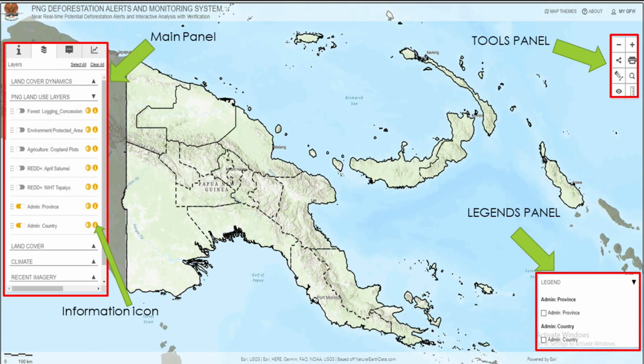When arriving on the system portal, you will be greeted with a base map of Papua New Guinea as in this slide. We have 3 panels within the system, which is the main panel that contains all our layers that we can select from, our tools panel that we will use to perform various tasks, and lastly our legend panel that gives us information on selected layers. Let's take note of the information icon that gives information about a selected layer if not sure what the layers represent or its source data. Now let's go over the main panel and tools panel in detail.